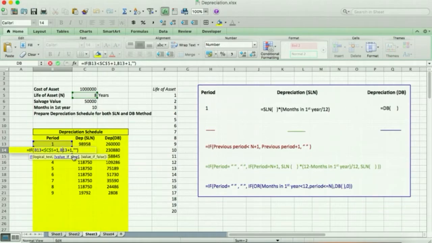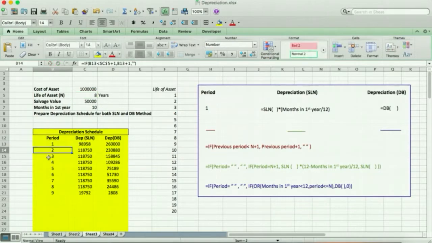Else it should return what? It should return a blank cell. So for blank, I just told you, double inverted commas. This is if the statement is true, and this is the statement, right? So we just do that, and it has returned to me this value 2 here.